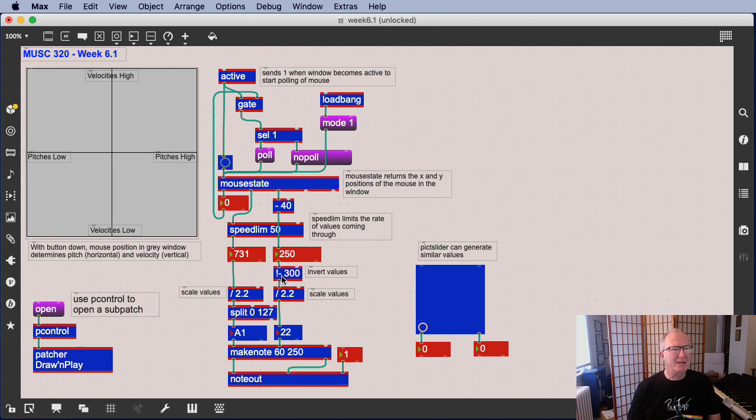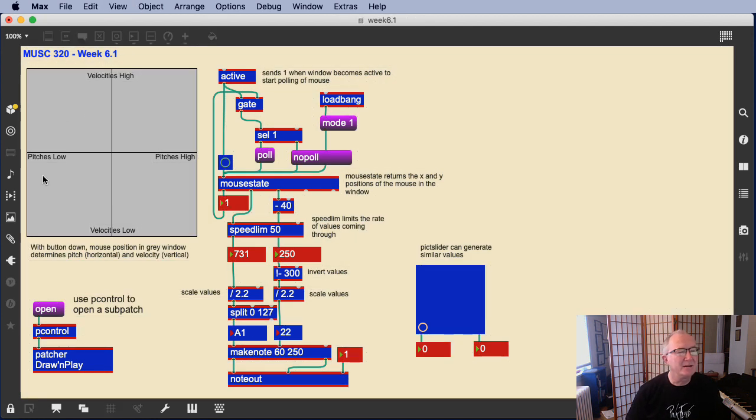So this exclamation minus is basically 300 minus the incoming value. So it's kind of a reverse subtraction. It doesn't subtract a value from the incoming number. It subtracts the incoming number from the value that's in the object. And the division by 2.2 is just because my numbers would be too high. This covers more than 200 pixels in either direction. And I want a range between 0 and 127. Okay, so let's just draw in here and we'll see what happens.